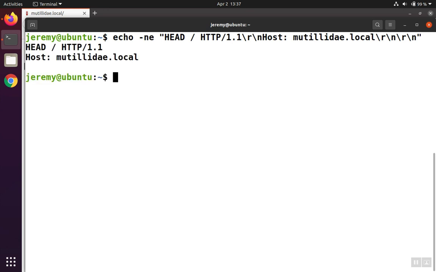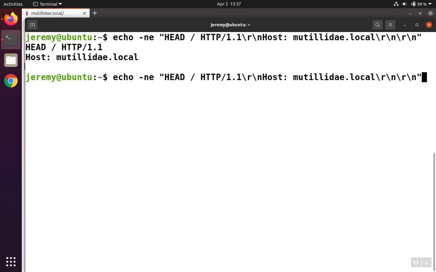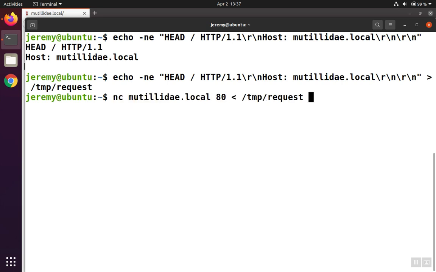So if we echo this out, you'll notice that it appears as if we had typed it, but we actually manually inserted those carriage return line feeds. We're going to put this into that same file that we were using a minute ago, temp requests. And now we'll use netcat to send the request over to, in our example, matilda.local on port 80.